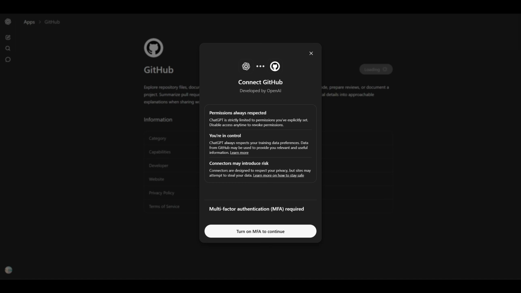That's it. You've linked Outlook Calendar to ChatGPT. Enjoy a smoother workflow, and let your conversations handle the scheduling for you.